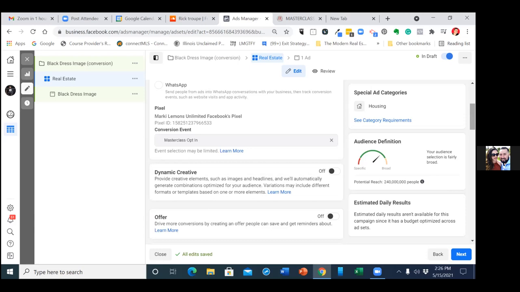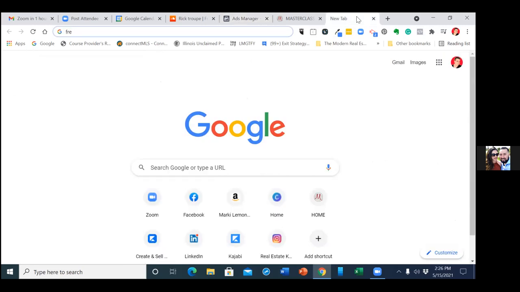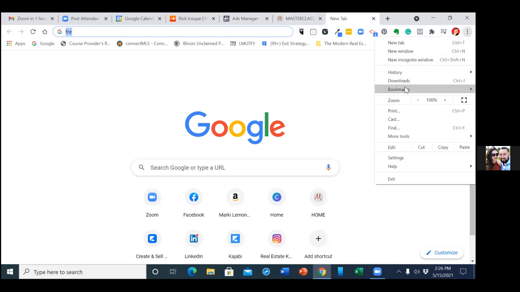Go to the tab to the right, leave this open. To the left. Open up another tab. Yeah, no, just from there. Go to your folder and go to custom audiences. Oh, go to my folder. Go to your bookmarks. Yep, go to your bookmarks.